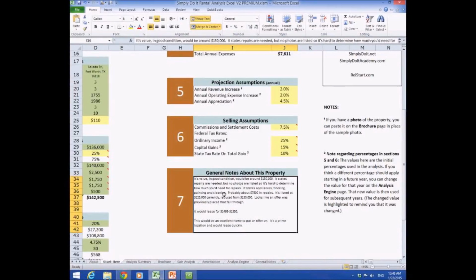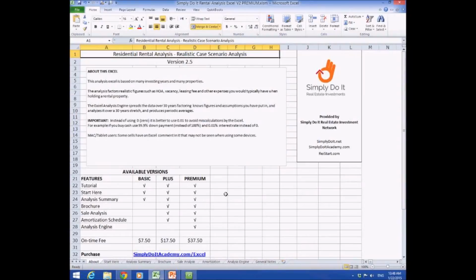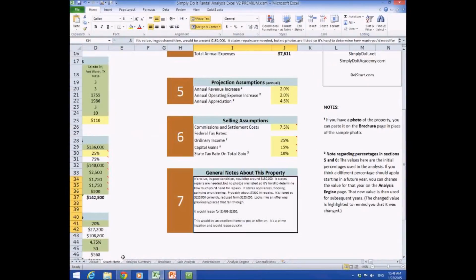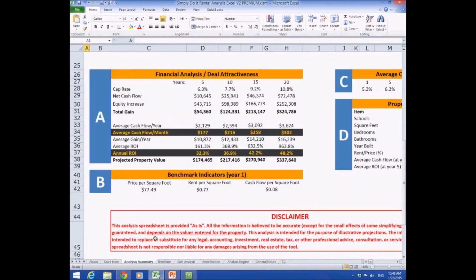Before I move on, I just want to tell you that we have 3 versions of this Excel: the basic, plus, and premium. I'm using the premium right now to show you everything, but not everything is available. Not all the tabs are available in the basic and the plus. I'm going to go over it in a second. I just want you to be aware of that. So we started at the start here tab. We're going to go next.